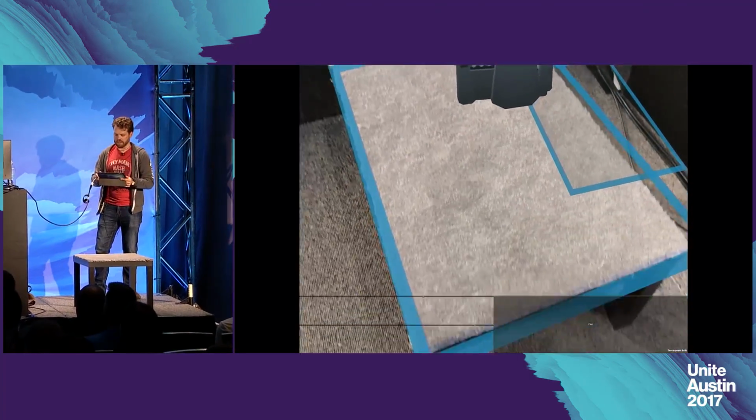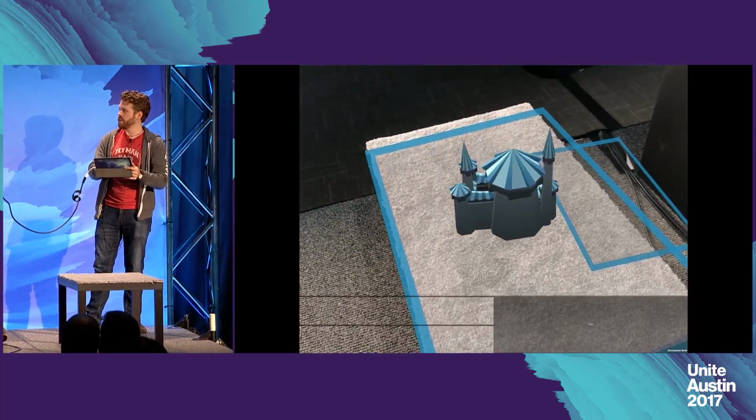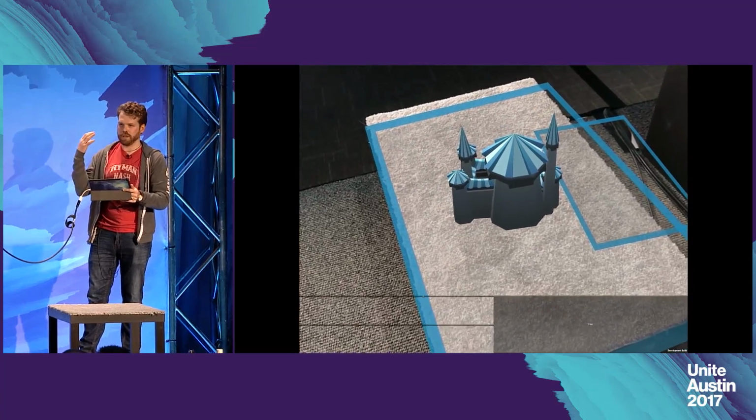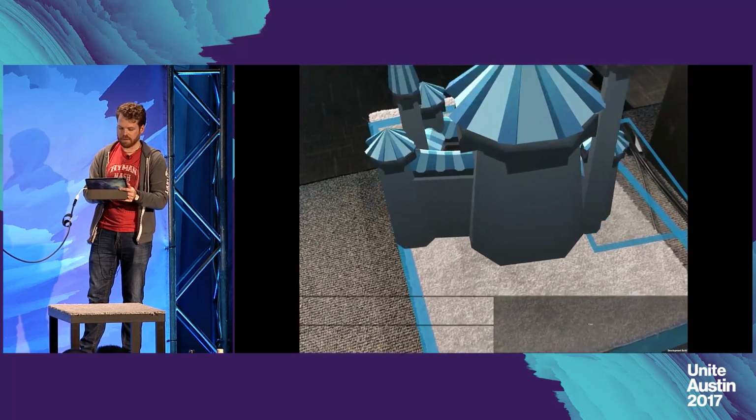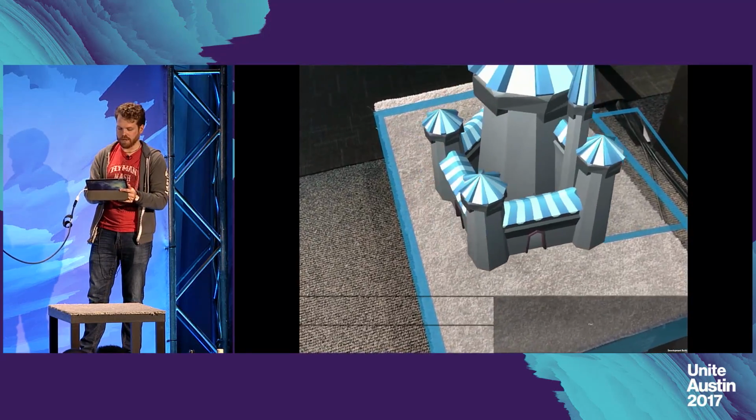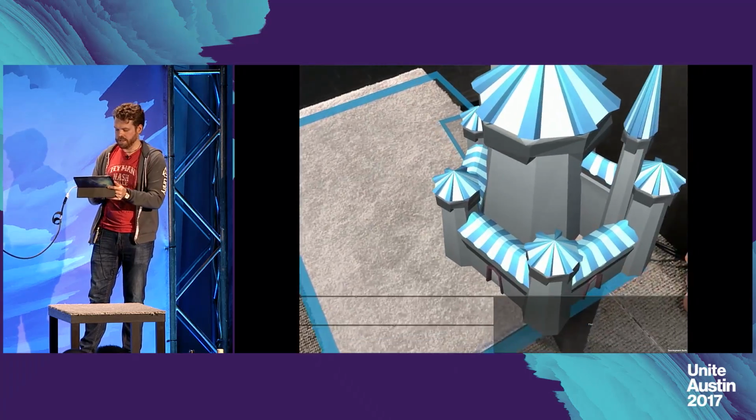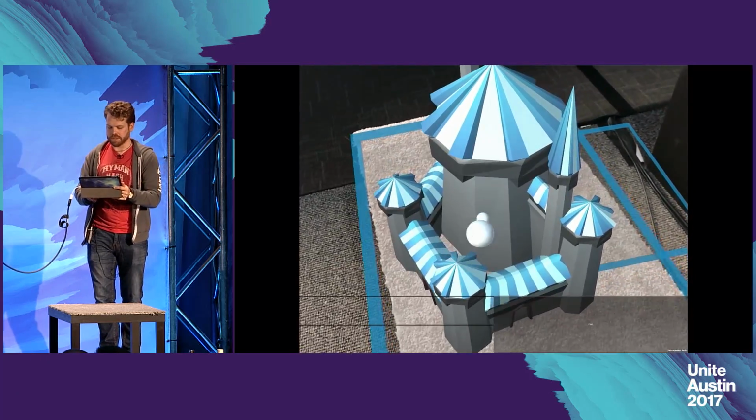OK, so I've got my planes here. So I'm placing the castle. Remember, I'm not actually moving the castle. I'm moving everything else. I can scale it up. Let's rotate it around. And of course, we've got physical interactions as well.